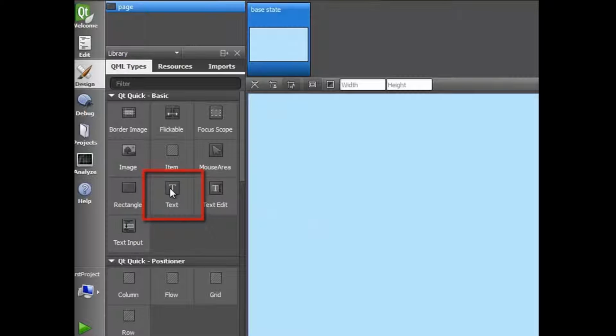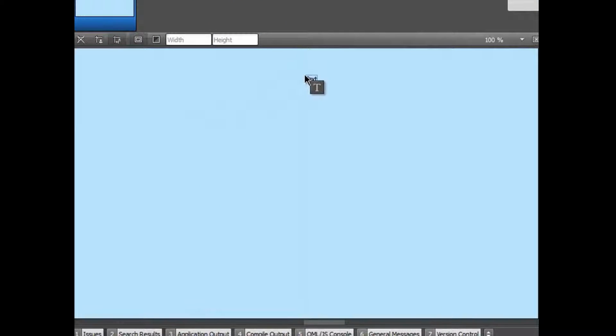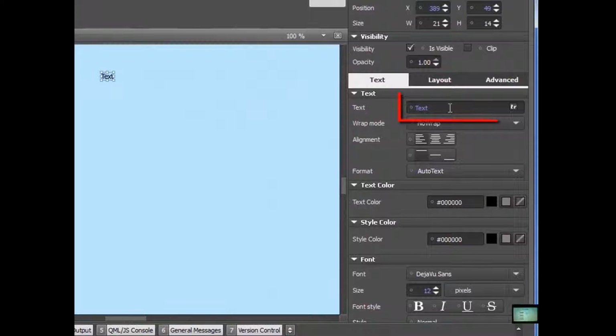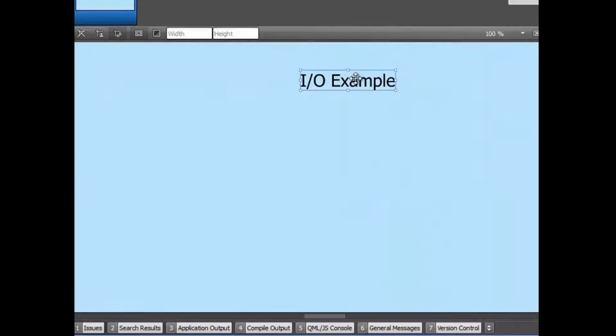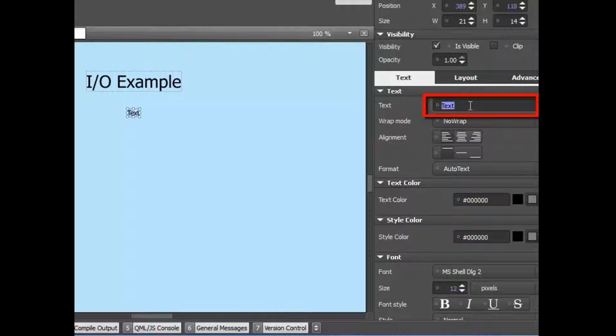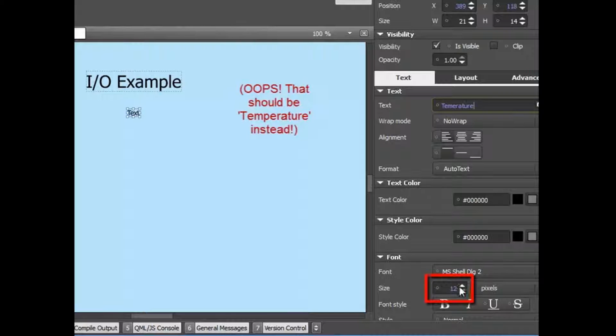So the first thing we'll do is add a text box about the middle of the screen, and we'll give it a text I/O example. And we'll change the font size to something fairly large, like 30. And then we'll go ahead and center this in the screen. Next, we'll add another text field, also about in the middle of the screen. We'll call this temperature. And we'll give it a larger font, but not as large as the previous one.